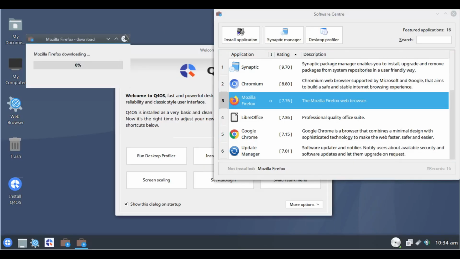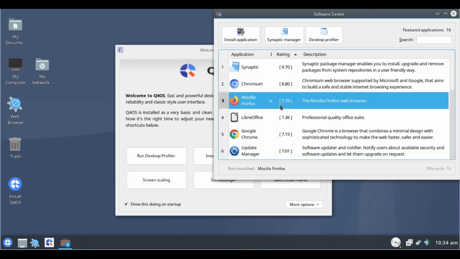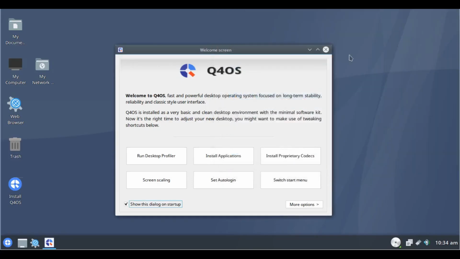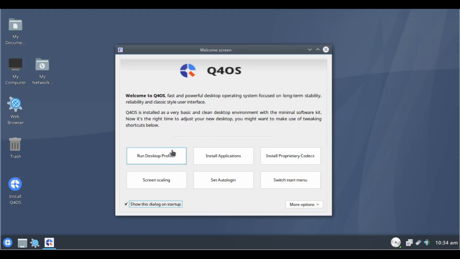So let's look at what it does when you highlight and hit install application. Takes you to a little wizard which looks pretty much like what you get in Windows. And you click next and it'll start downloading and installing the package. Now, I recommend that you don't do the full desktop install and just install what you think you're going to need.